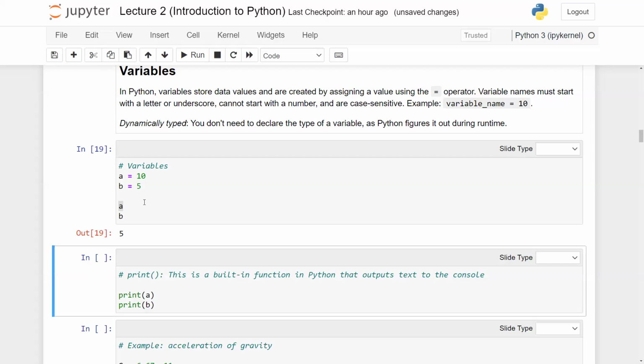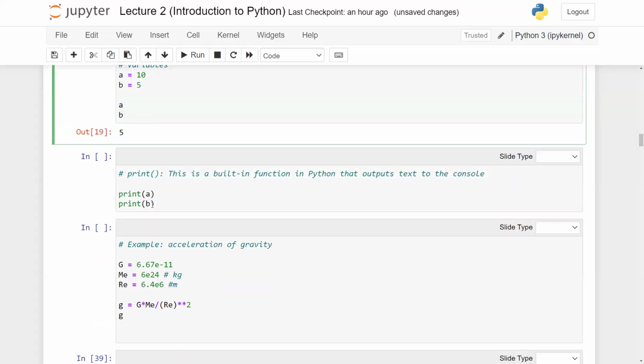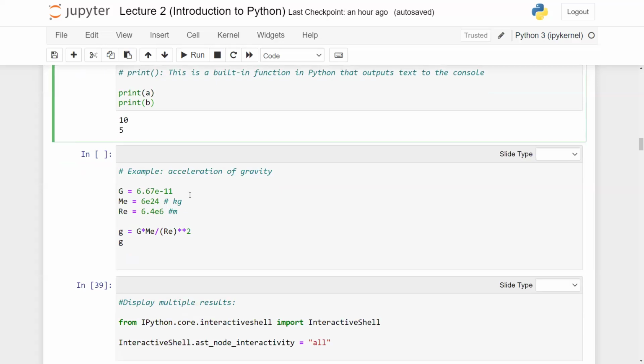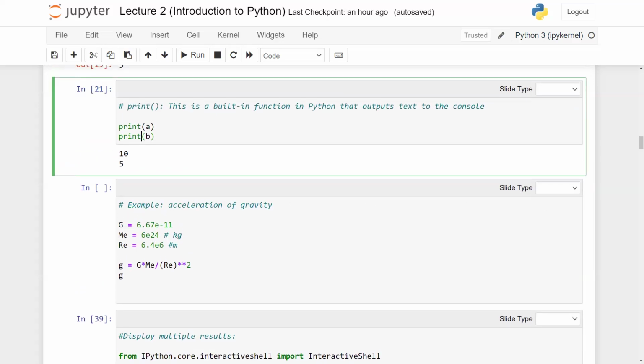To fix that, to see both results, you can use the print function. Print basically prints the value of the variable. So in this case, both lines of code are executed, and the result is 10 for A and 5 for B. By the way, do you have any questions? If you have any questions, feel free to interrupt at any point, as usual.